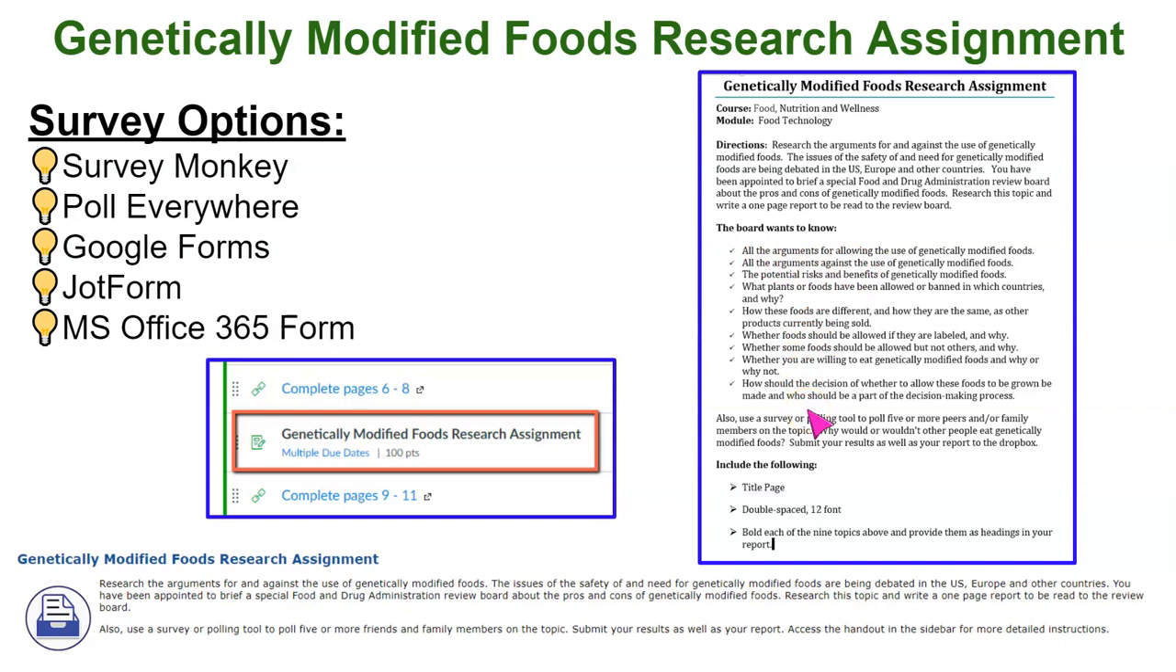So here are some options of some survey tools that you can use. You can try SurveyMonkey, Poll Everywhere, Google Forms, which is what I recommend if you have a Gmail account, JotForm, and also you can use your Microsoft Office 365 form tool because you do have that for free, of course, through the GAFs software applications that you have for free, okay?